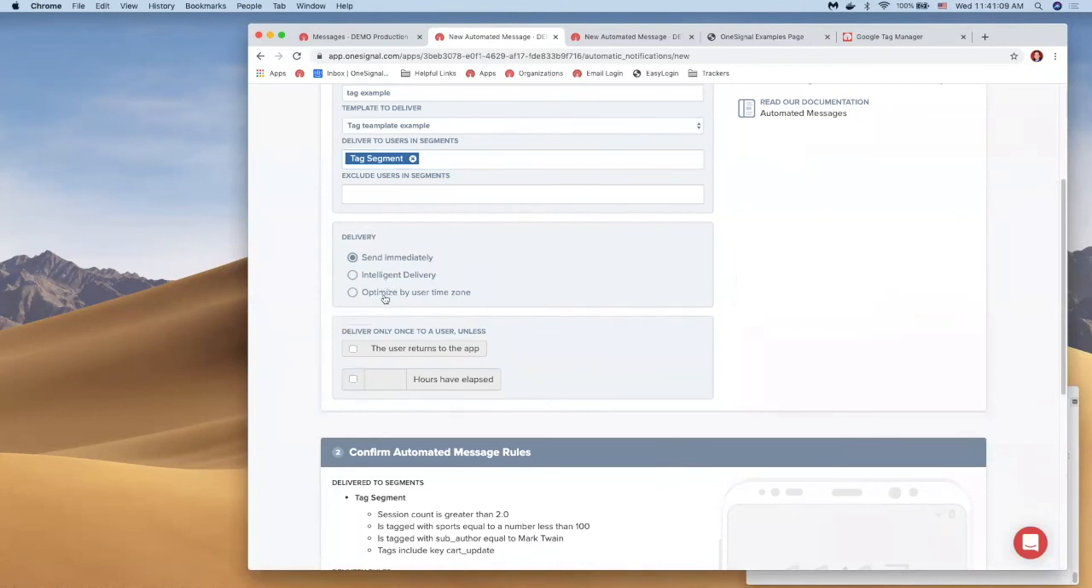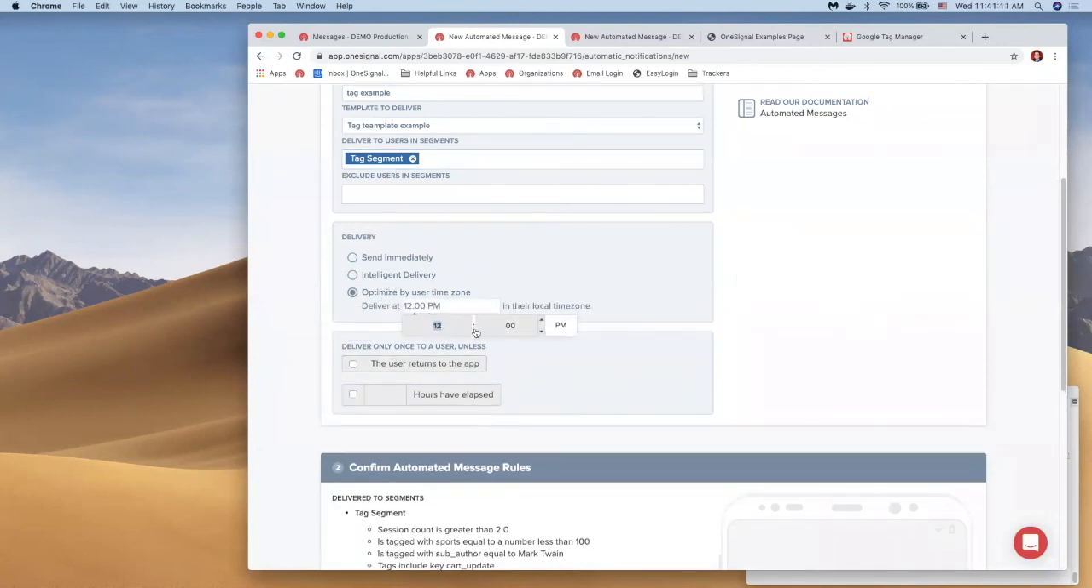And I want this to go out to each user at 12 p.m. in their local time zone. And I want this to repeat every 24 hours. So every 24 hours, if the user is still in this segment, they will get this notification at 12 p.m. in their local time zone. Or if I wanted to, I could just do when the user returns to the app, if they're still in this segment, then they will get this every time they return to the app at 12 p.m. in their local time zone.